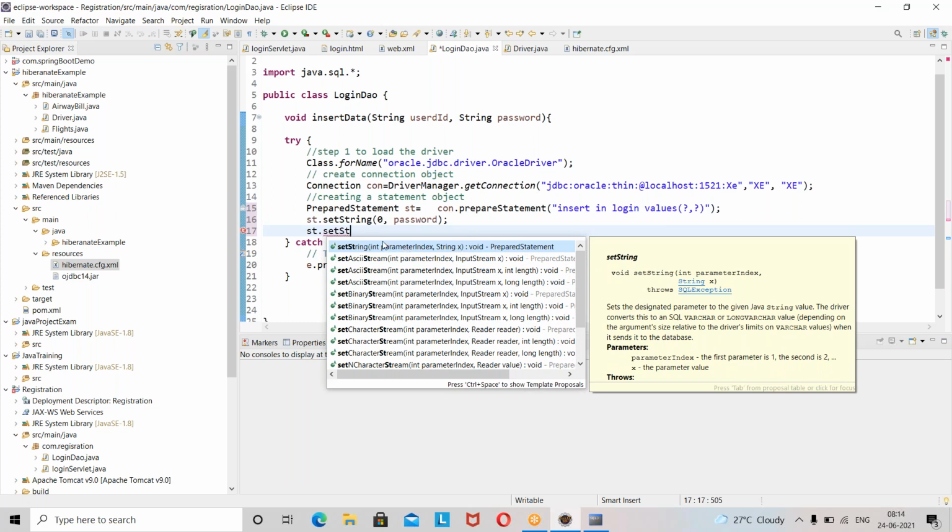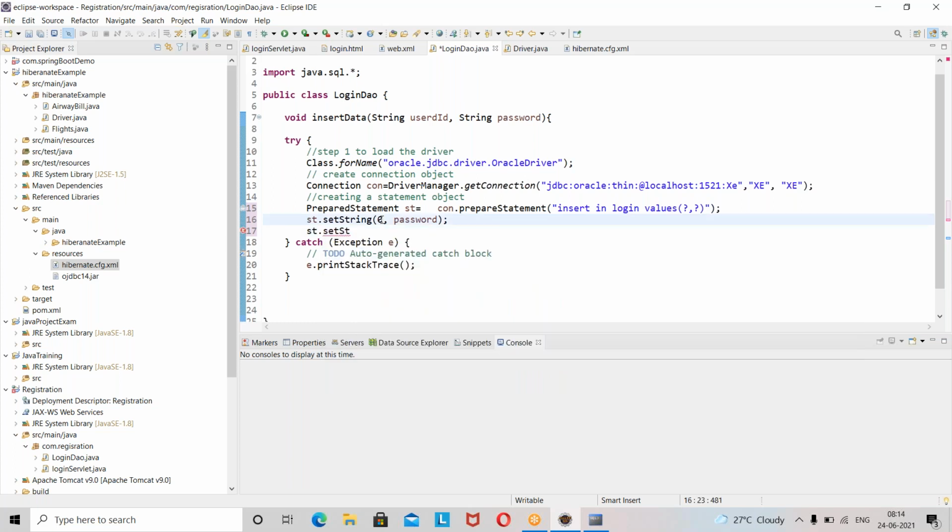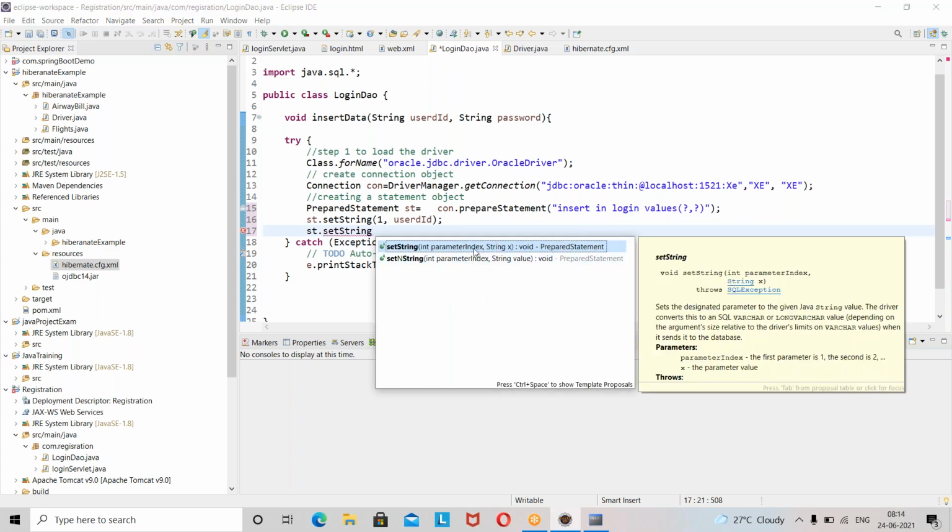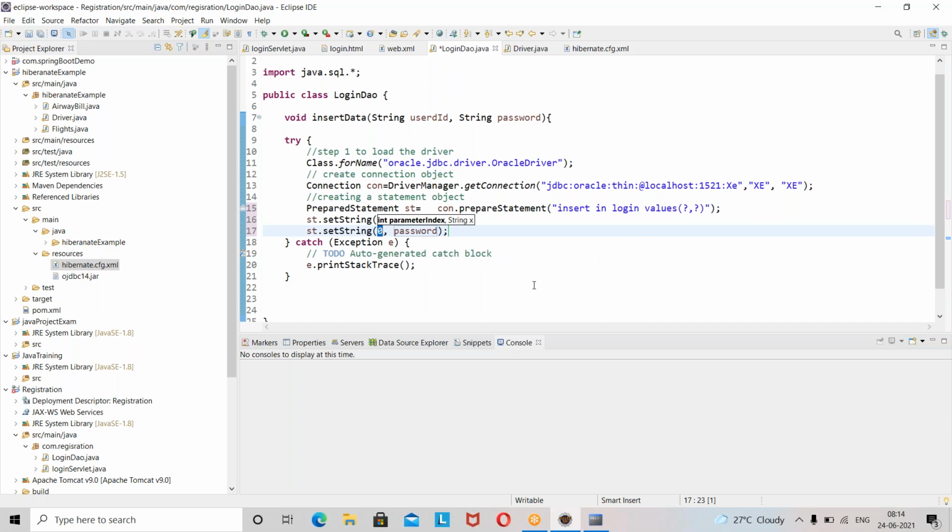So what is my parameter index here? My first parameter index will be for the user ID. So this is my first parameter index. Next, if it is of int type, you will be using set int. The second parameter is the password. Here I'm taking that password.